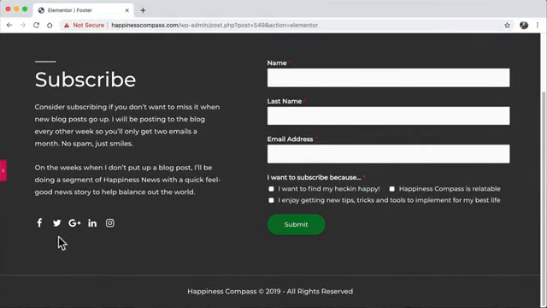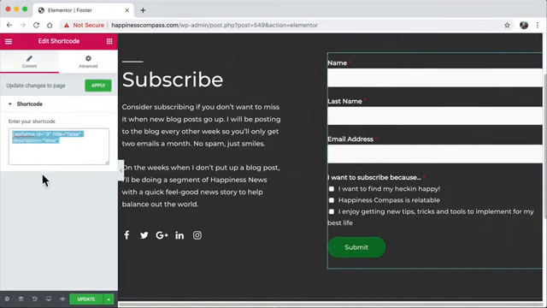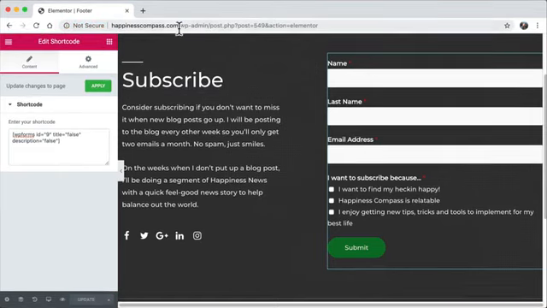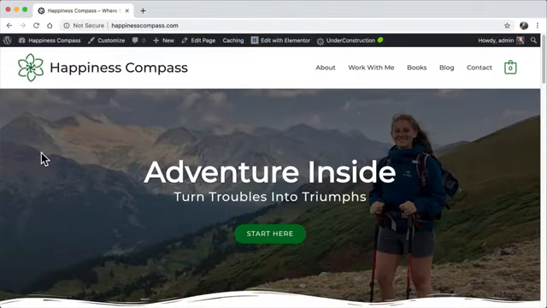If we click on this form, again, it's that WP Forms, and I already showed you in the contact section how to edit that. So we don't need to do that. We can update that, and we can view our website, and we are all done with the footer. The next thing that we're going to do is create our logo.